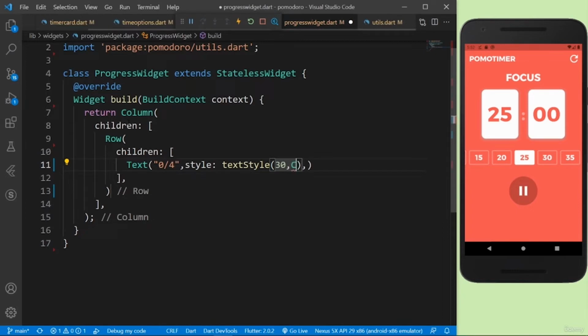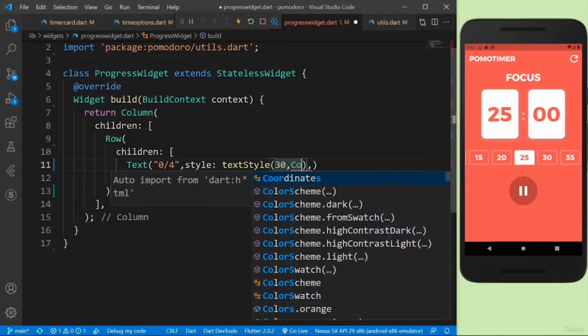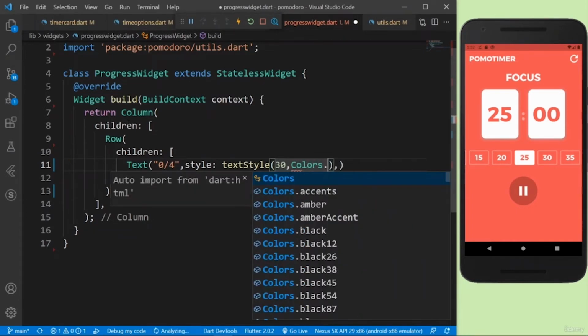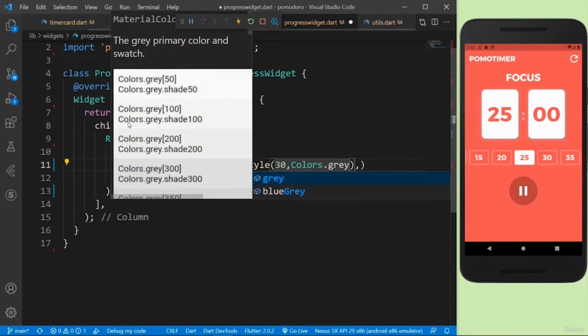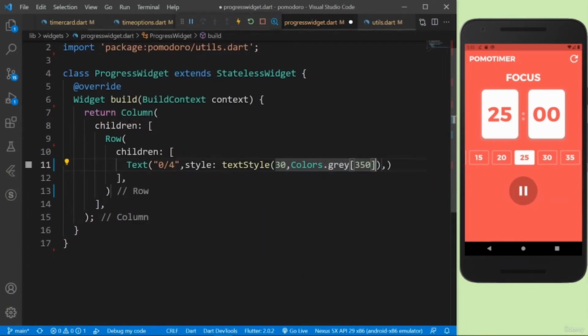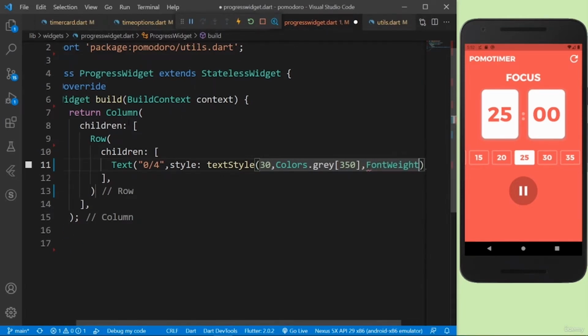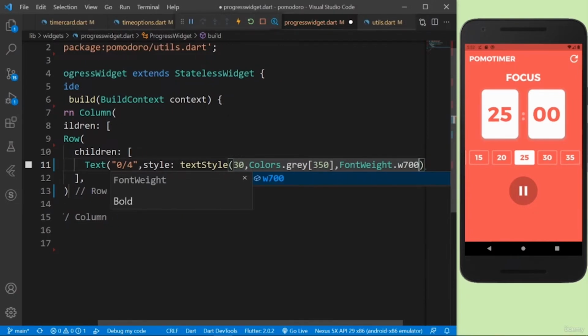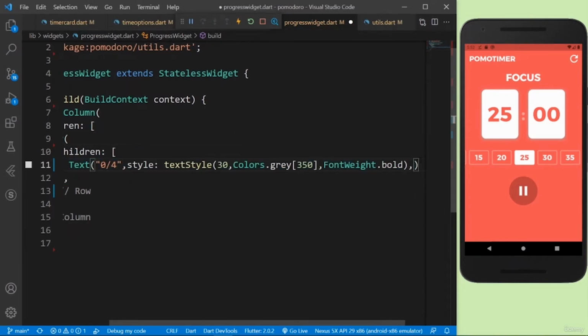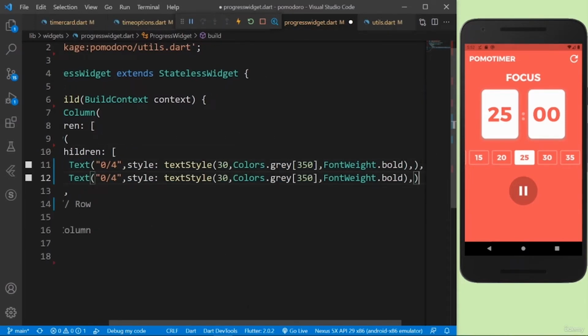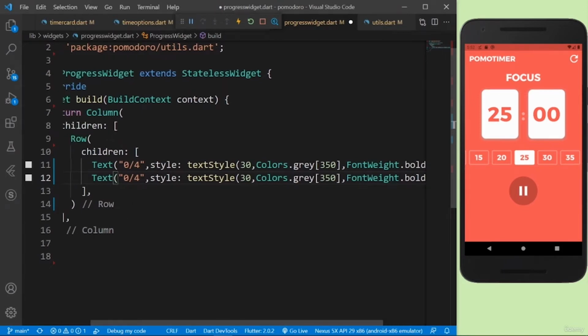I'll just say 30 pixels of font size, and the color is going to be just the gray color. So I'm going to say colors.gray 350. So it's going to be just a light gray, not that much of gray. And also the font weight, let's make it quite bold. So I'll say font weight W700. I can actually just pretty much say dot bold is also okay. And after the round widget, we'll have also a text widget for the current goals. So I'll say 0 from 12.